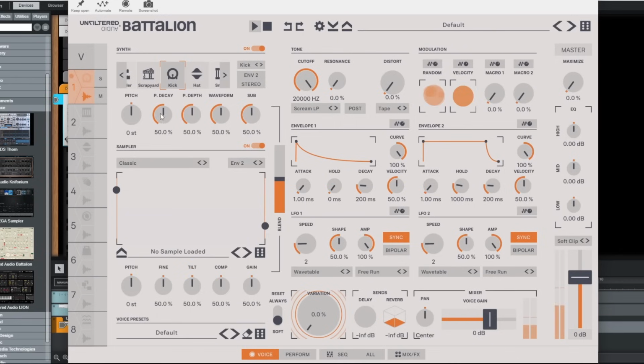And like, we're on the kick engine, right? And no sample is selected. So switching that on and off won't make any difference. But you've got, that's quite nice.